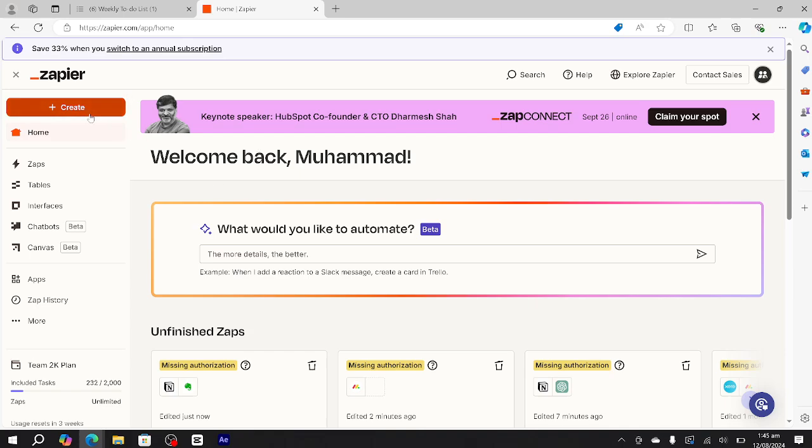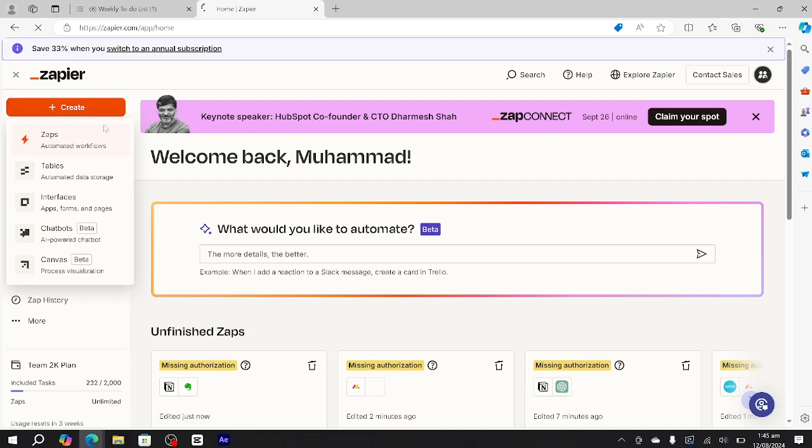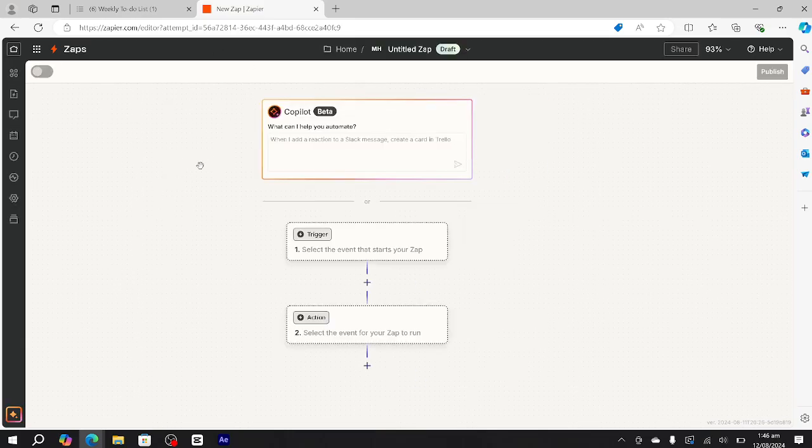Here you have to press this create button on the top left, then Zaps button. It will open up this editor, and this is where you create the automation. So you see you get a trigger and you get an action. In trigger you have to select the app which will send data to the action app.